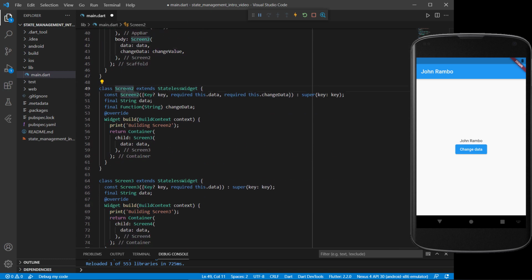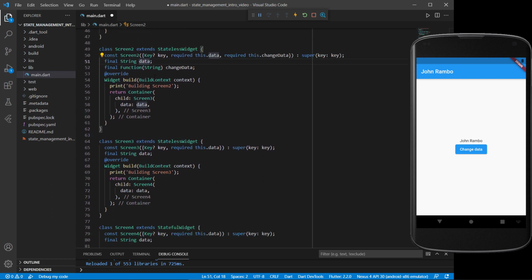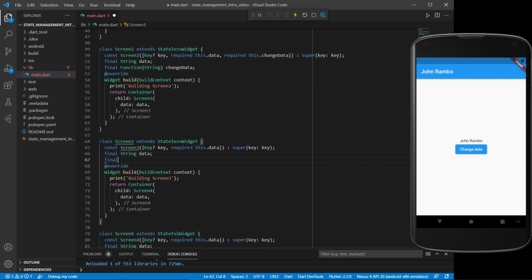Okay. So let's go down. Now screen 2 has got it. But again, we can see that screen 2 has got nothing to do with this data. And already we've passed through 2 pieces of data that it actually need to know nothing of. It's just being a middleman to actually distribute this data. Not good at all.